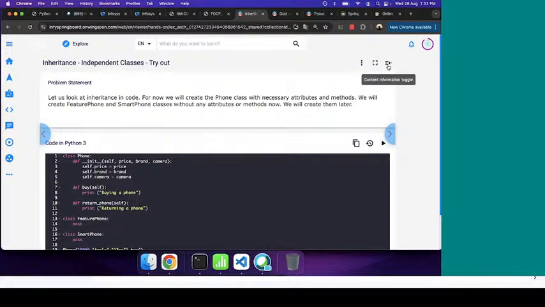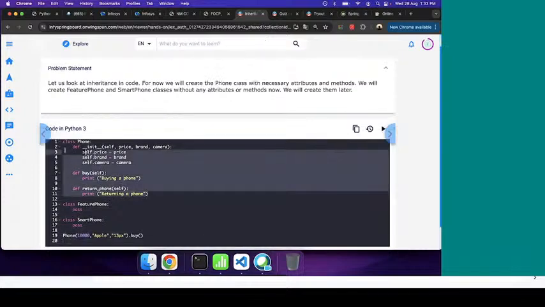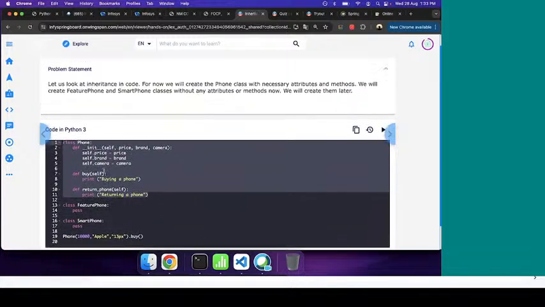Now, let's take a look at inheritance inside coding. Okay. For now, we're going to create a phone class. This is a simple phone class. Please make sure you're taking a good look at this class, because later on, this is the one example that we'll be using for the next almost 1 hour. Okay. So please take a good look at this code.